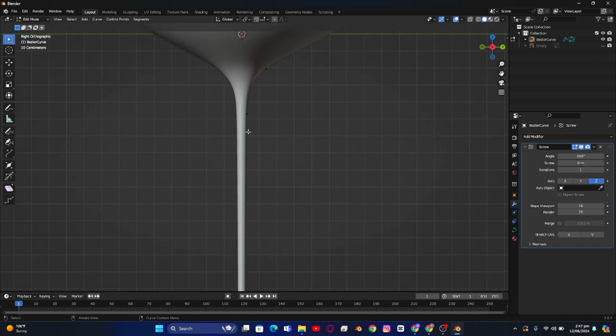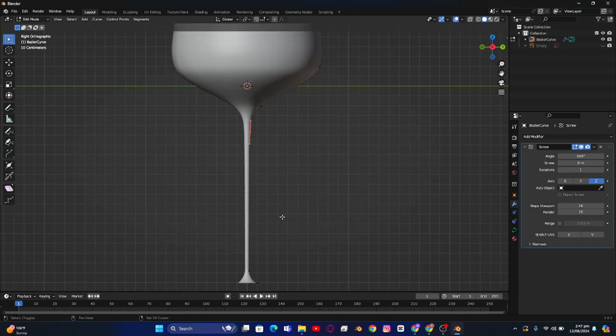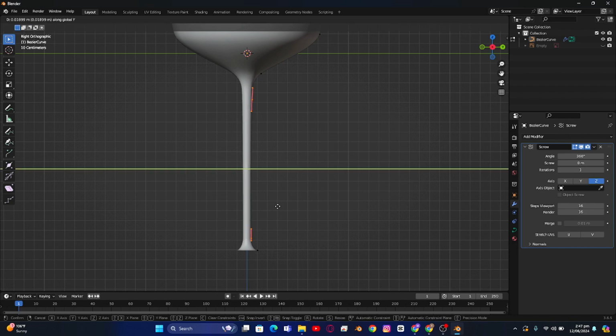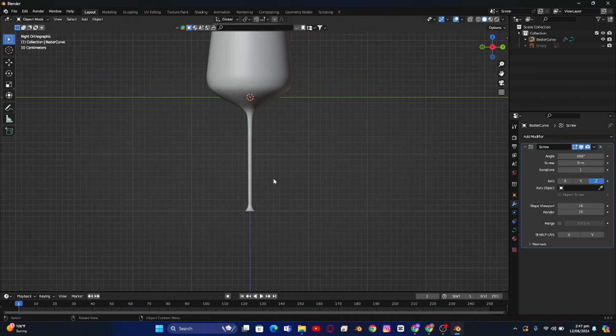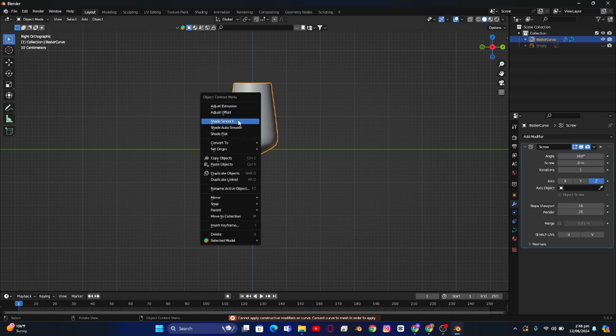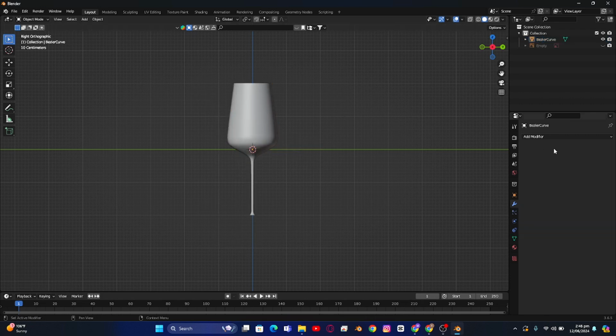We can also add a little bit of solidify. After that, we apply, and you can see our curve is not a mesh. So right click and convert to mesh. Now your modifier is automatically applied.